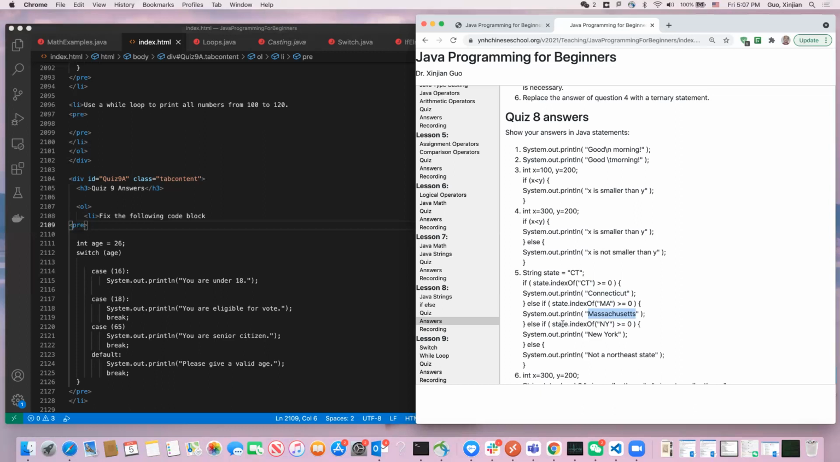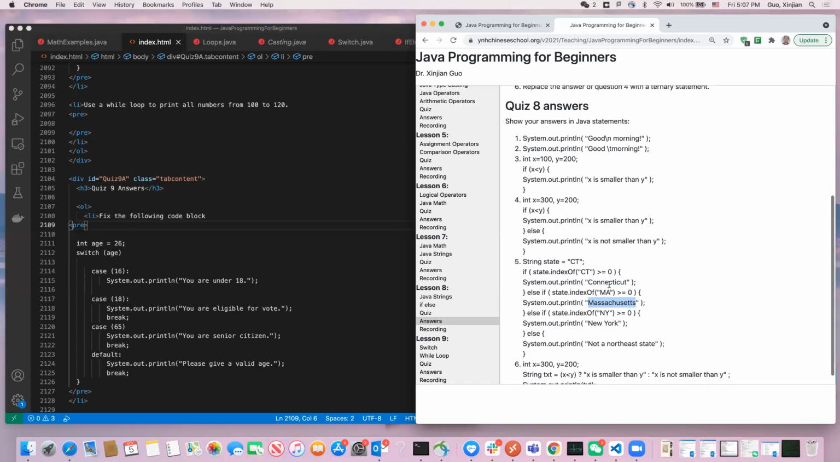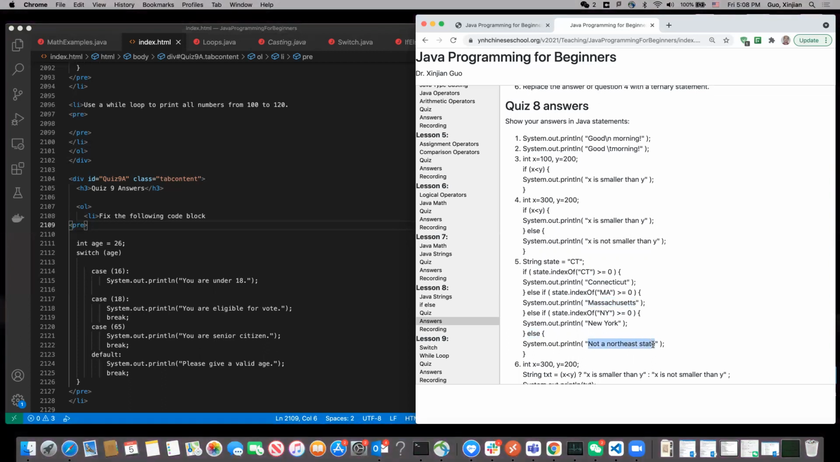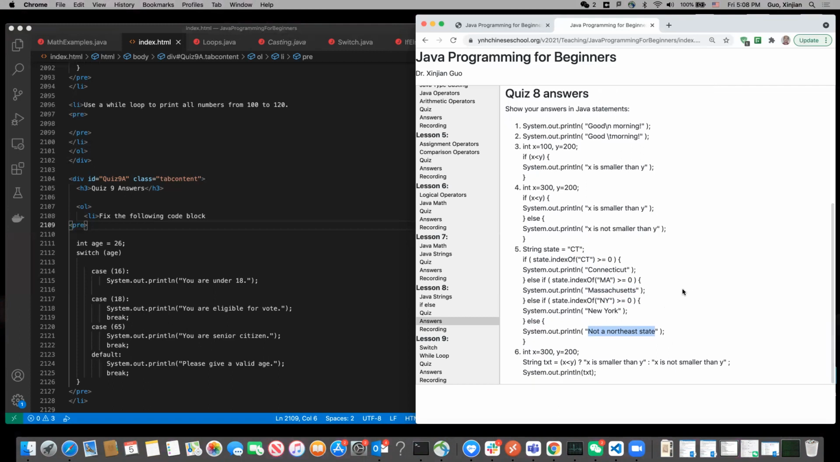And else if the state is NY, we print out New York. And I think we got enough else if. Else, that's the catch-all. So if nothing above, then we say, okay, it's not a northeastern state. So that's of course, that's not fair. We got New Hampshire, Maine, they are northeastern states, maybe even New Jersey, who knows? Just to use that as an example. So this is the example of if, else if, else.